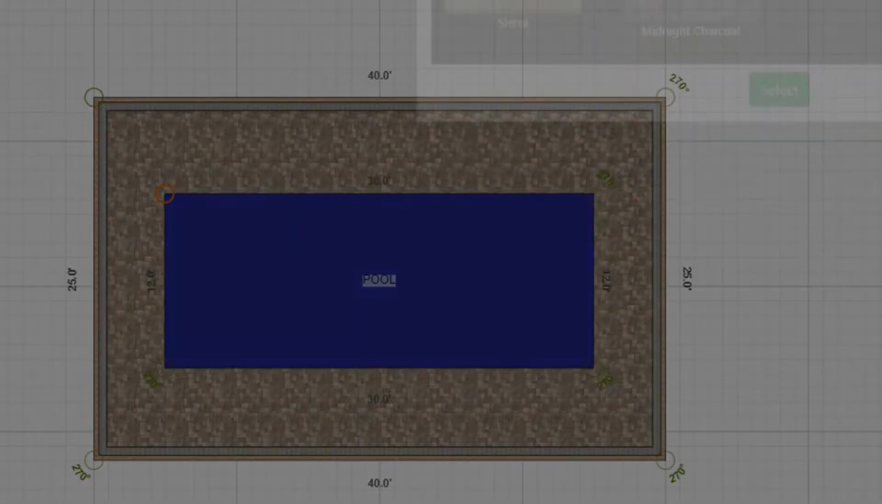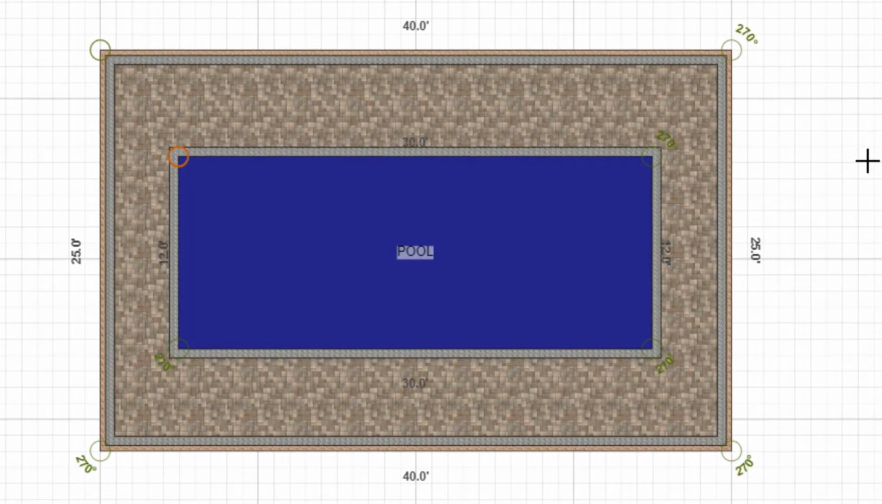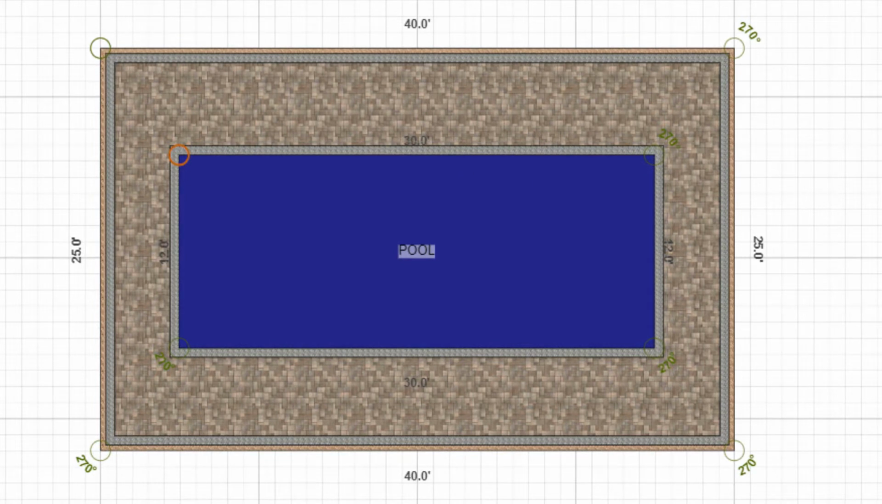Any object which is a non-paver area can also have a border. In this case, we will add a border around the pool. This could also be a pool coping if one is included as a border.